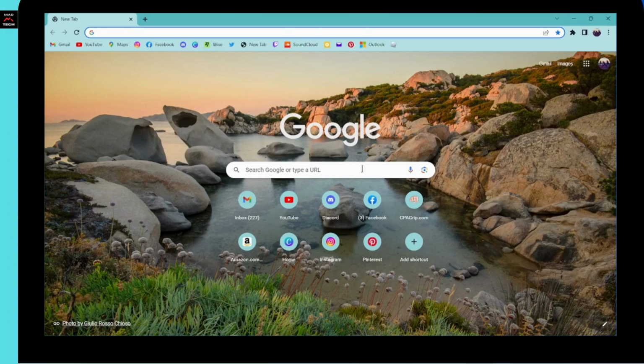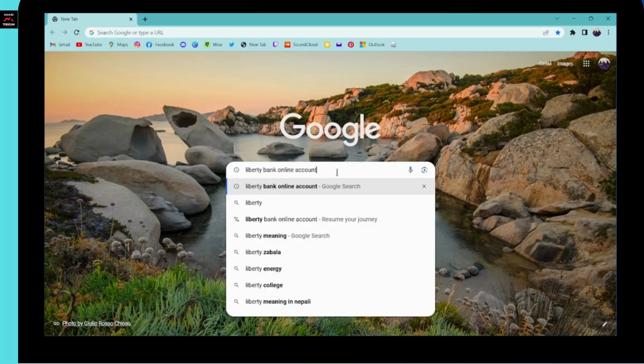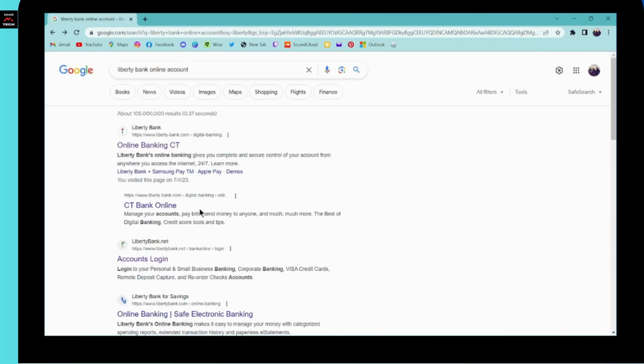I'm here with Google Chrome browser, and now on the search bar you have to search for Liberty Bank online account. And now you can click on the first search which says www.libertybank.com.